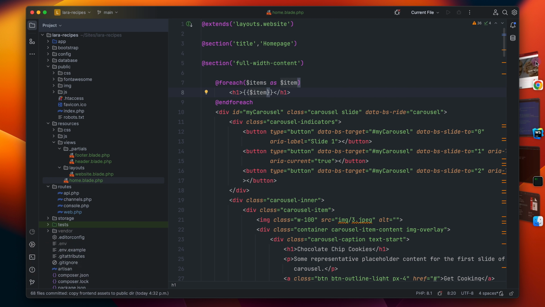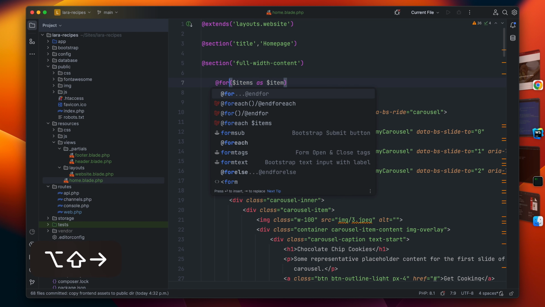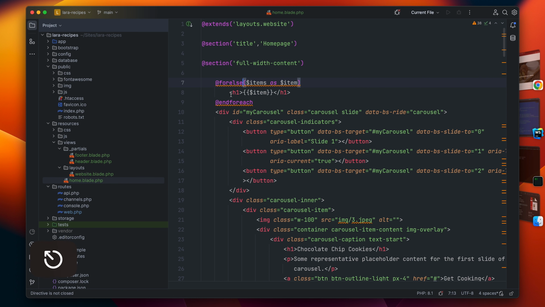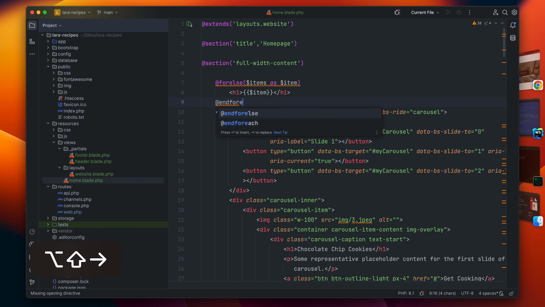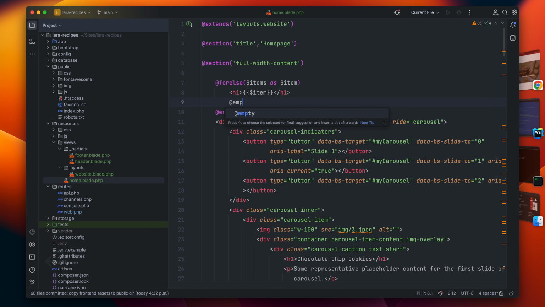Cool. Now, with this in mind, I'm just going to give you one last thing, and then I will go ahead and wrap this up. With this directive in mind, which is foreach, I'm just going to give you one more Blade directive, which is forelse. Foreach is really famous, but forelse is not much. You can end it again with endforelse. It has one more property, which is empty.